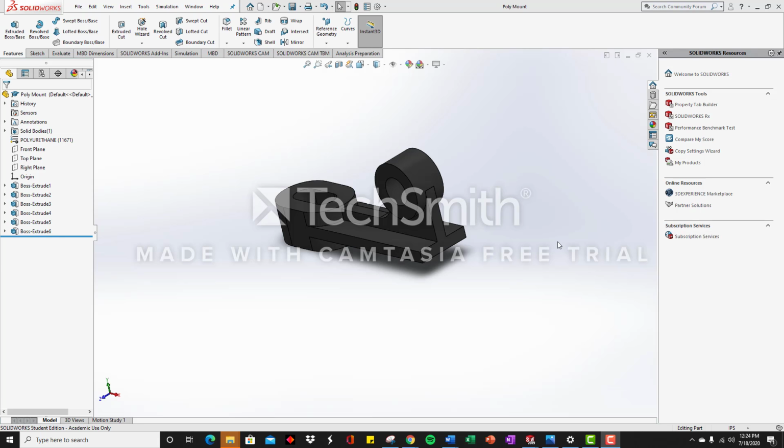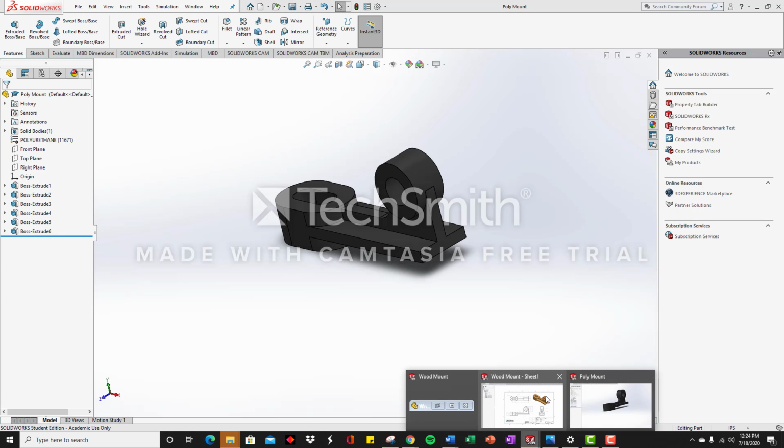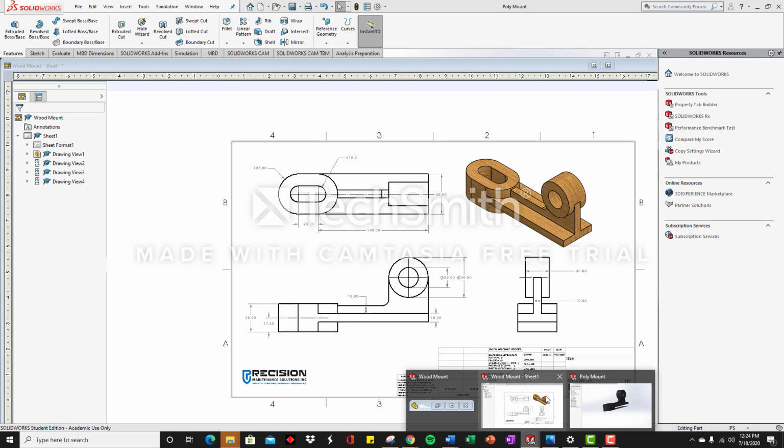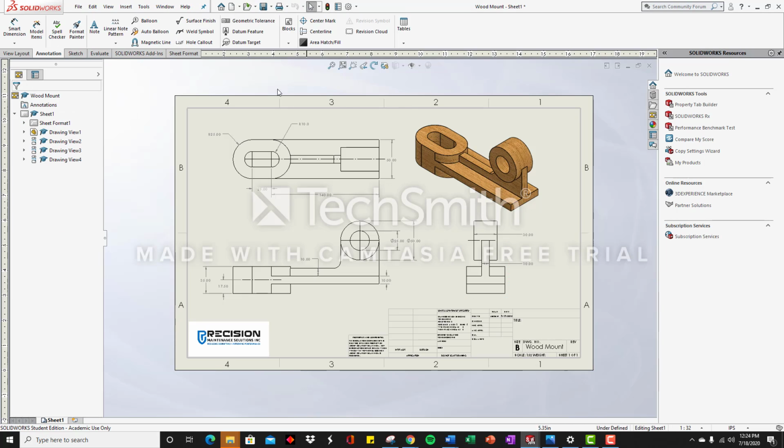Hello class, my name is Jesse and today I'm going to be showing you how to put this part onto a sheet. And with that sheet it will contain its dimensions, just like this.